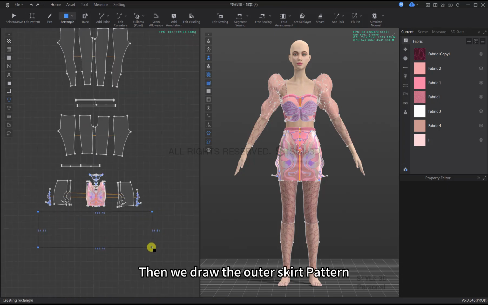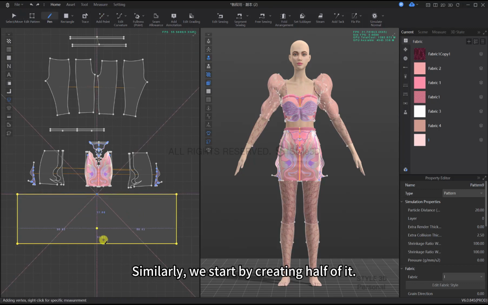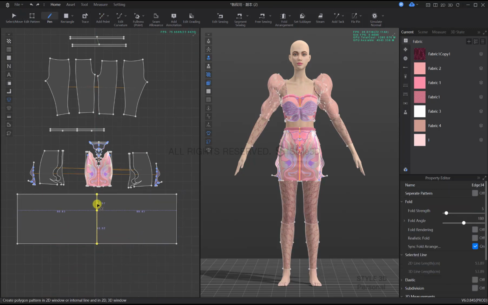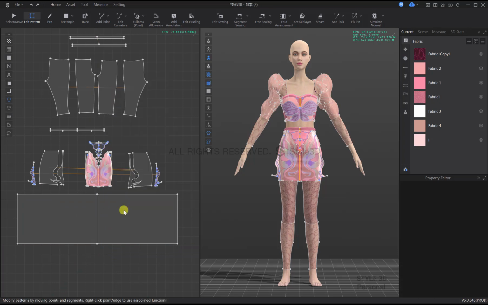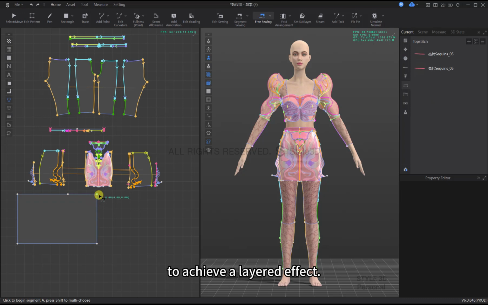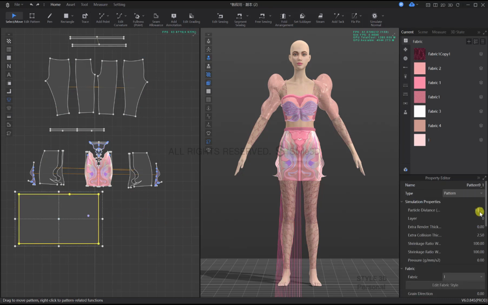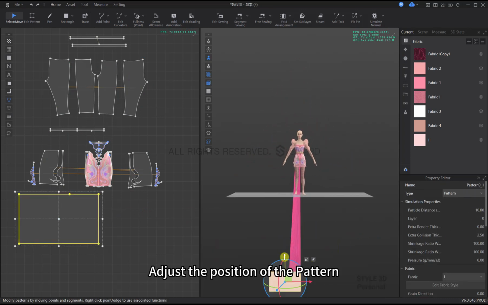Then we draw the outer skirt pattern. Similarly, we start by creating half of it. The length of the outer skirt is twice that of the waist, to achieve a layered effect. Adjust the position of the pattern.